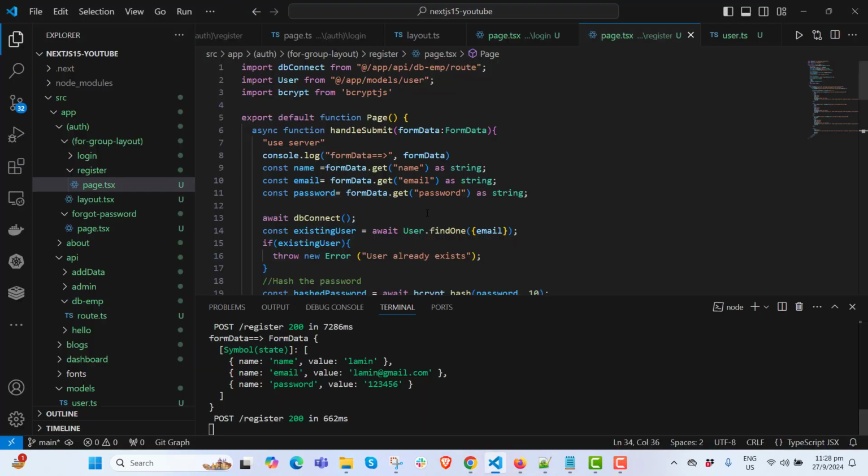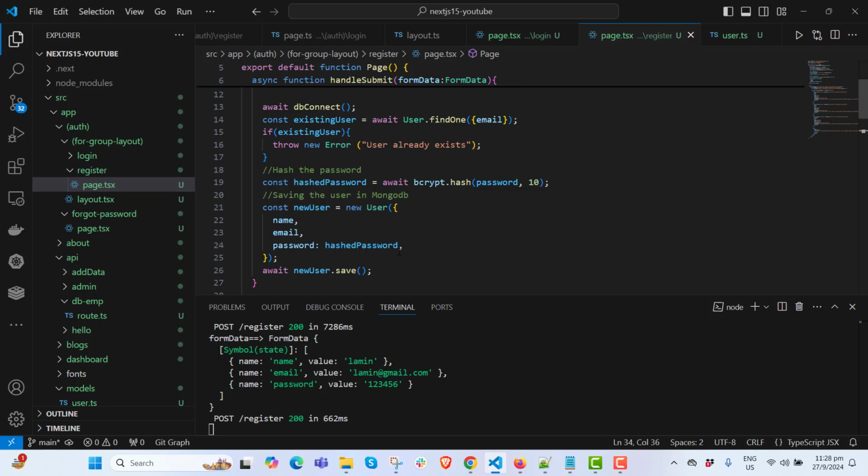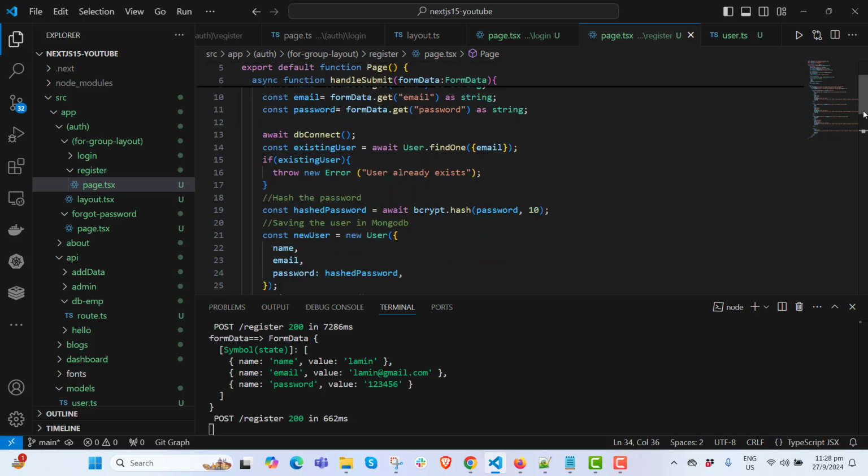So by yourself you can try without hashing. Let's try, and you will understand the necessity, and let me know by commenting what is the difference. Okay, so this is very handy and powerful, and we should get acquainted with this server action because Next.js 14 and 15 will use it rigorously.